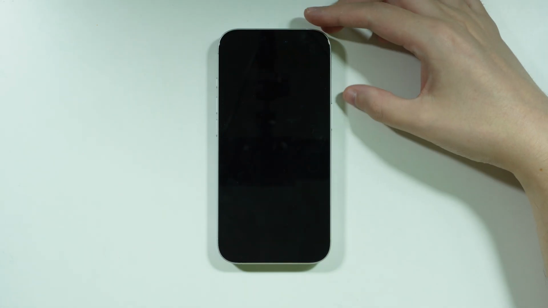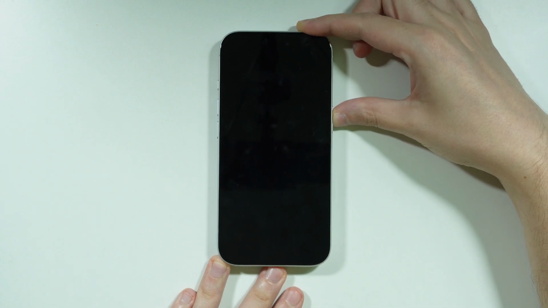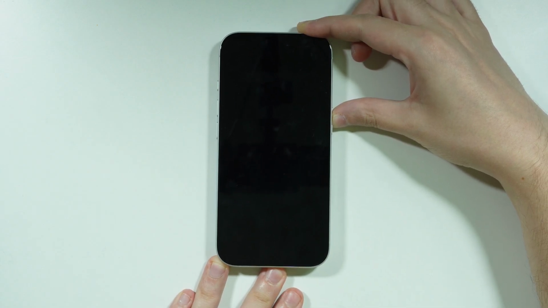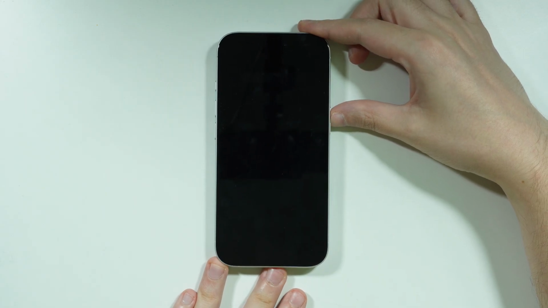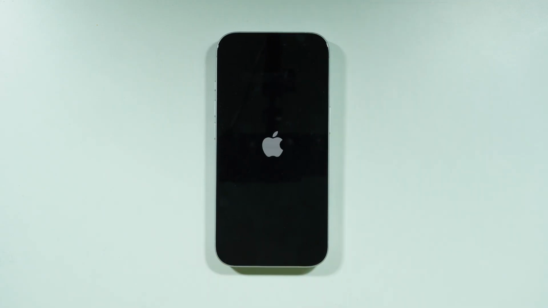Afterwards, of course, you want to turn it back on, and once that happens, you might be able to solve this issue. Sometimes this simple reboot can help you solve an issue with a lack of signal.